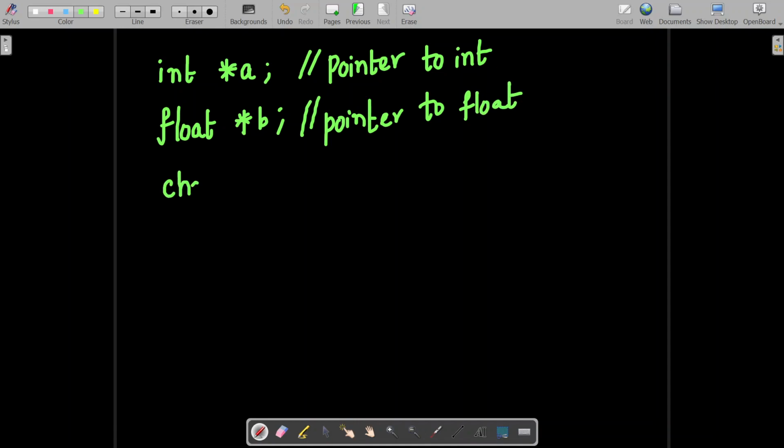And then char *c. This is a pointer to the character data type, so a pointer to a char memory location. Like this you can write different pointers. And you should use an integer pointer only to point to an integer memory location. Similarly, a floating point pointer to point to a floating point location, and so on.